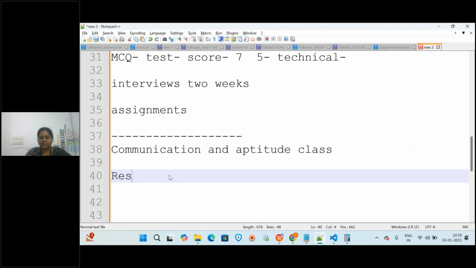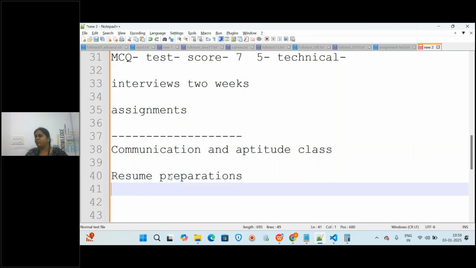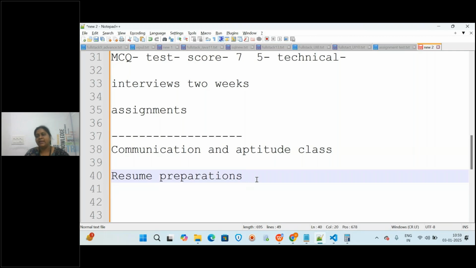Once you are ready with a few parts of the course, we will ask you to prepare one resume, and we will provide you the sample resumes. That is also very important, no? As a fresher, they will see how you have designed your resume and what projects you have done, and you have to mention these all in the resume. So we will also help in the resume preparation by providing previous resumes and telling you what modifications you have to make.